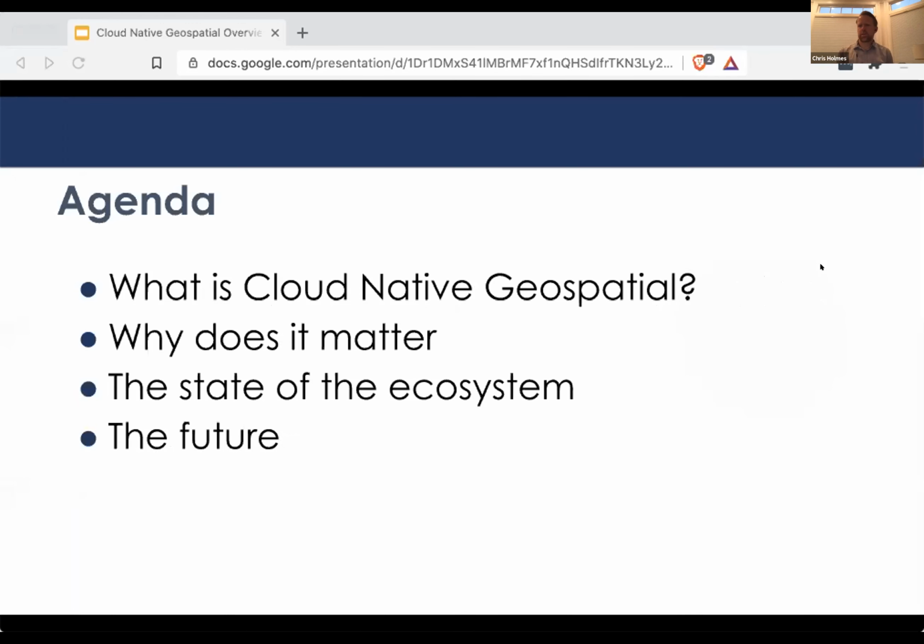So the goal is to take us through the basics. What is cloud geospatial and why does it matter? And then we'll survey the state of the ecosystem and close with just a couple of thoughts on the future.